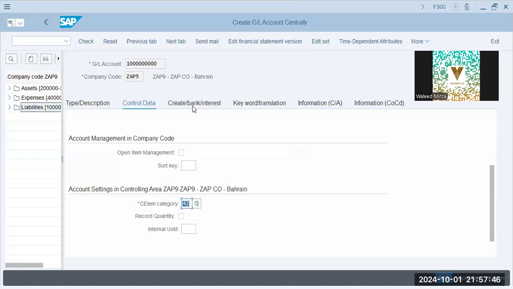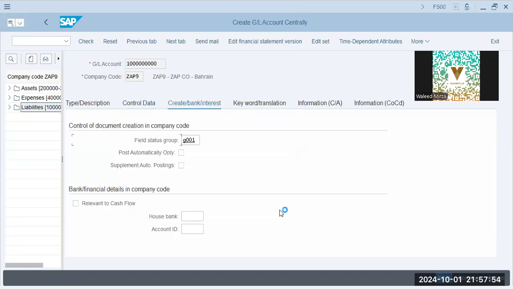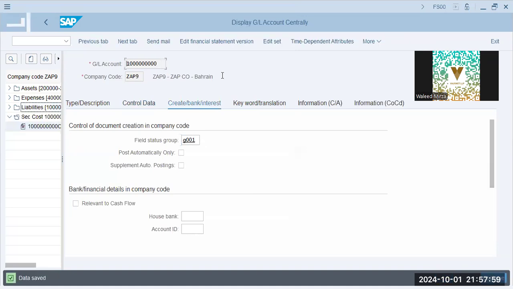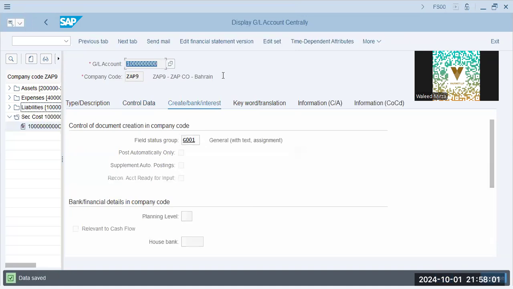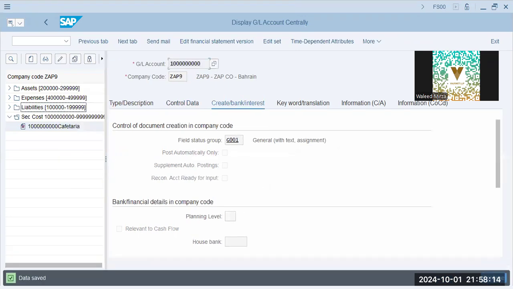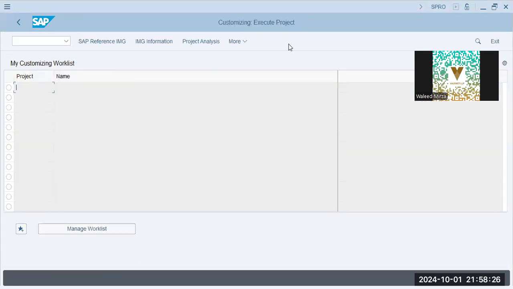T02. Okay. T01, which is the field status group. Save. The cafeteria charges internally in the controlling area from cafeteria common cost center to the receiving cost centers. Okay, that is the process. Okay, continue further. Okay, because this is a little complex discussion. Let's not overload you.